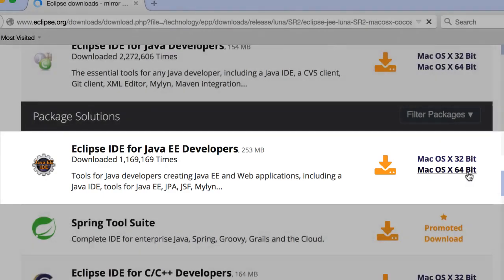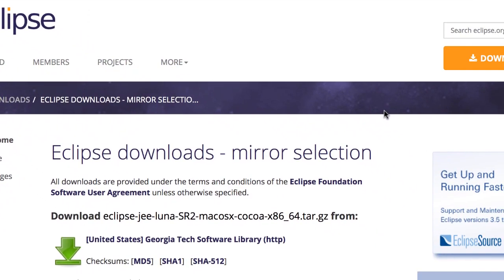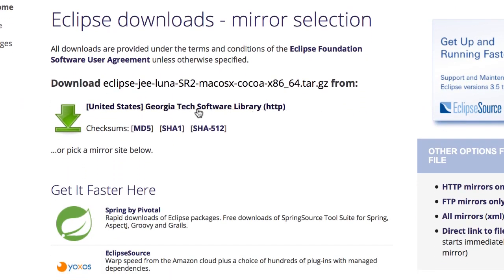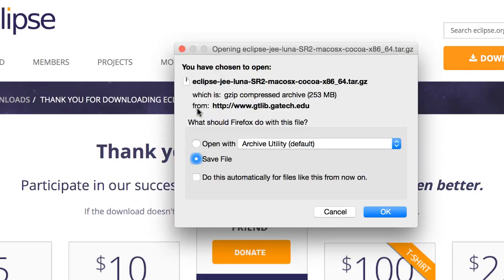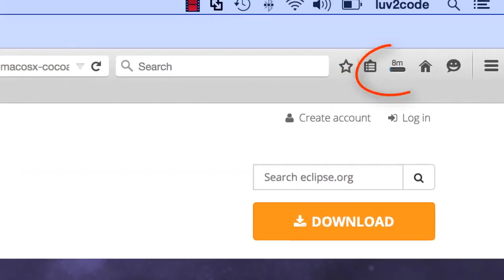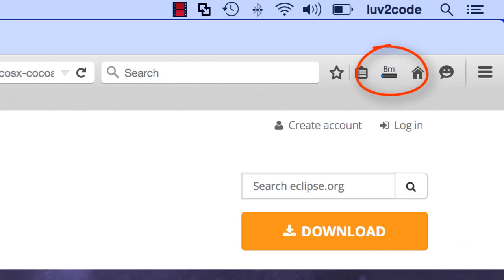I'm using a Mac right now, so I'll download that version. This will take us to the download page. I'll go ahead and click the option here for the download mirror. The browser will prompt me to download the file. I'll go ahead and hit OK. And then we'll start downloading it to our system. Now this will take a while. So what I'll do is I'll step away and I'll come back once the download is complete.